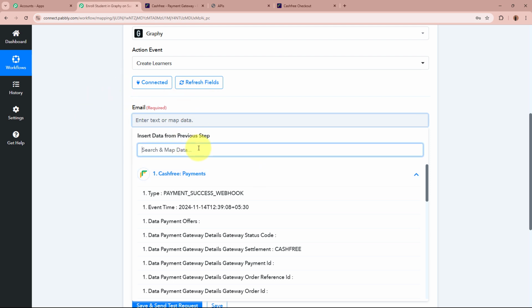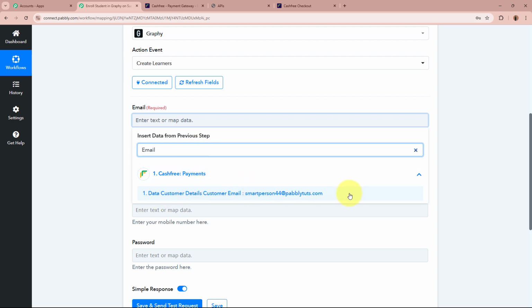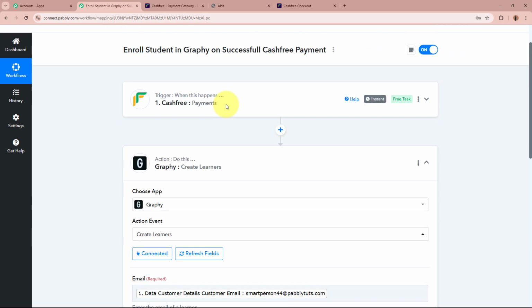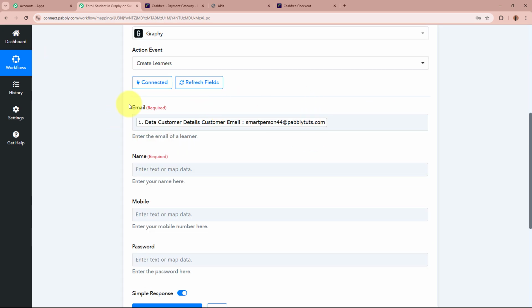It is asking for the email. So over here in the search bar, I'm going to search for the email. In my previous response, I have received the email of the student who has done the payment using Cashfree. I want to enroll the same student who has done the payment using Cashfree as a learner in my Graphy account. So I'm going to select this data from my previous response. As I selected the data from my previous response, the data is mapped. And as I map, the data has now become dynamic. That means whenever a new response is captured in our previous step, automatically the new data is going to be updated in place of this mapped data.